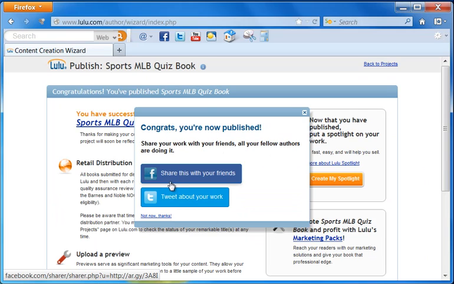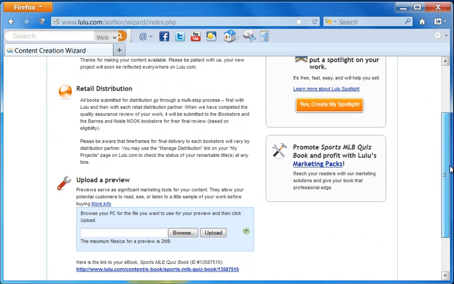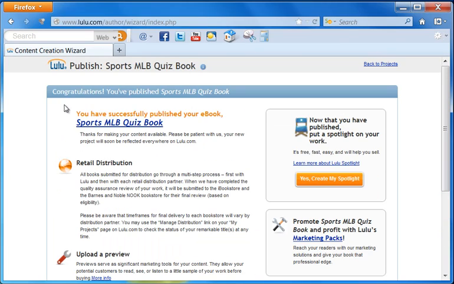Now here, if you want to share your book on Facebook or Twitter, then you can go through these options, but for now let's keep things simple. So we'll just click on the X to get out of that, and there you go. We have our book, and now here it tells you that you've successfully published your book.